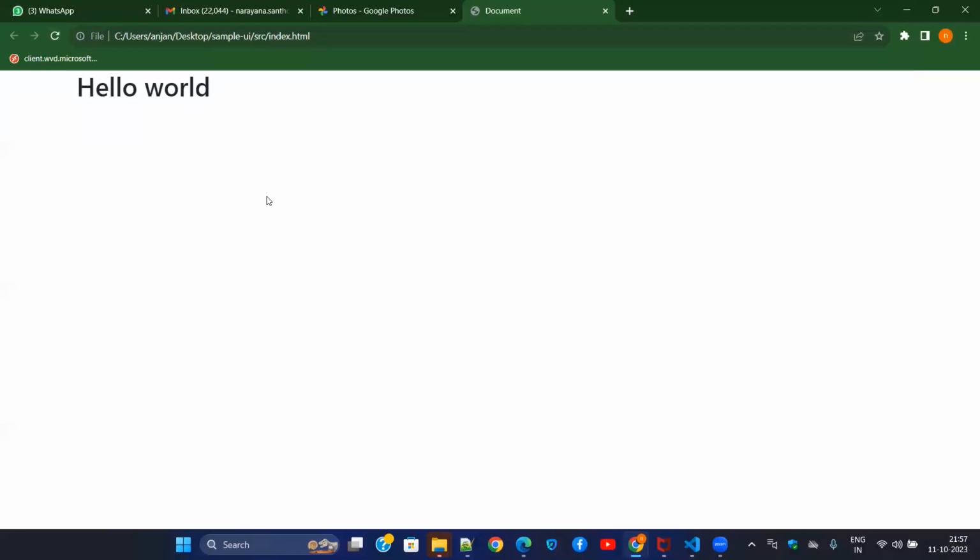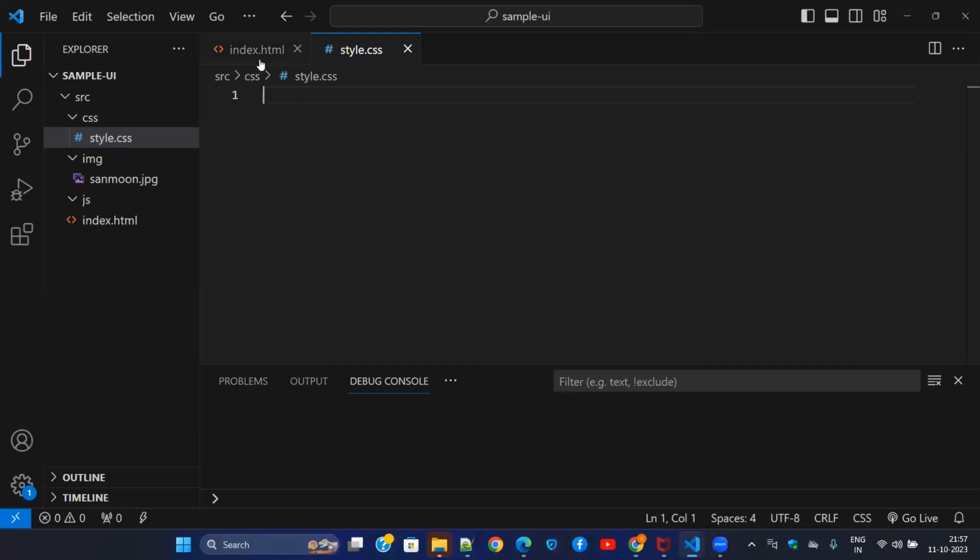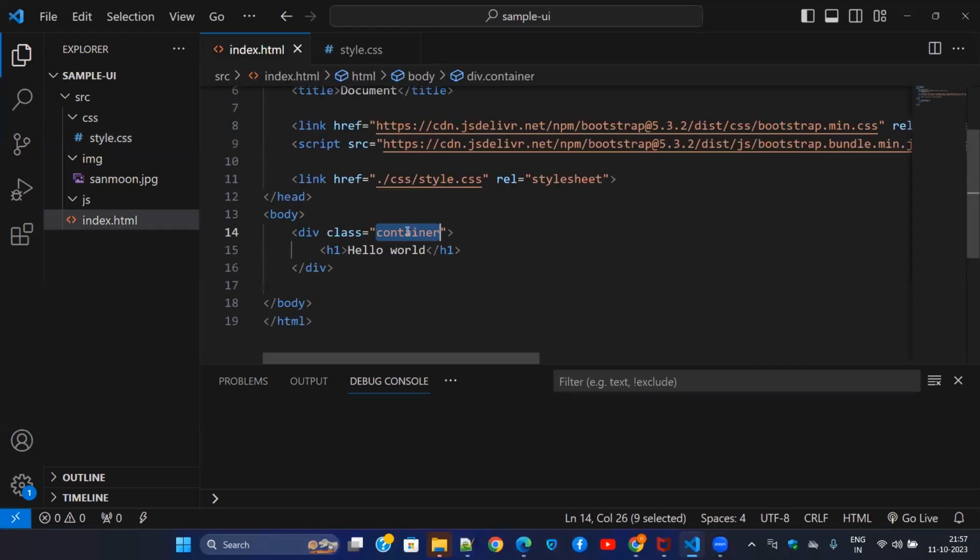Now you need to understand one thing. There are two types of containers in Bootstrap. So what is a container? A container is a Bootstrap class. Your container is not this. That means you need to be very careful with the class names you give, because Bootstrap also has given some CSS classes, and if you keep the same name for your CSS classes, then there is a clash between Bootstrap and your own CSS. So you need to be very careful. Container is a Bootstrap class.